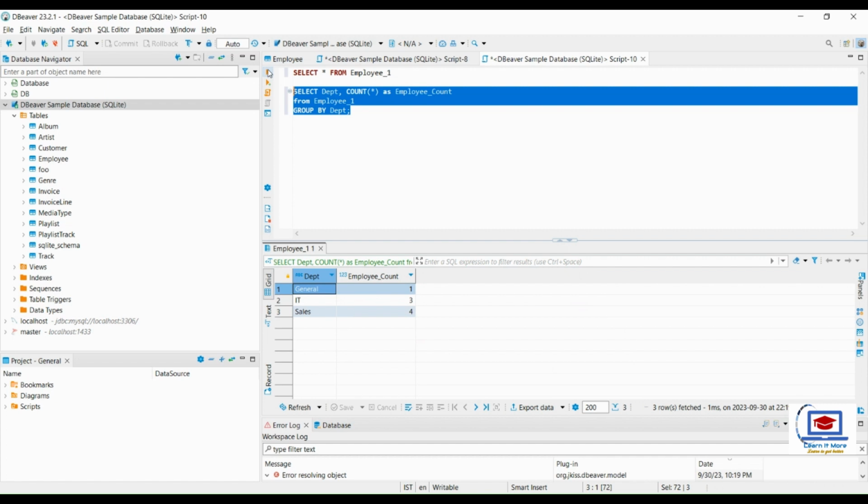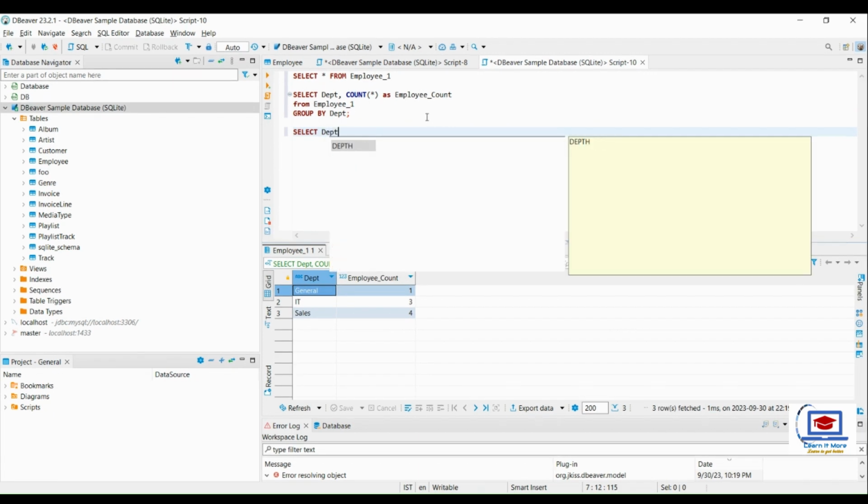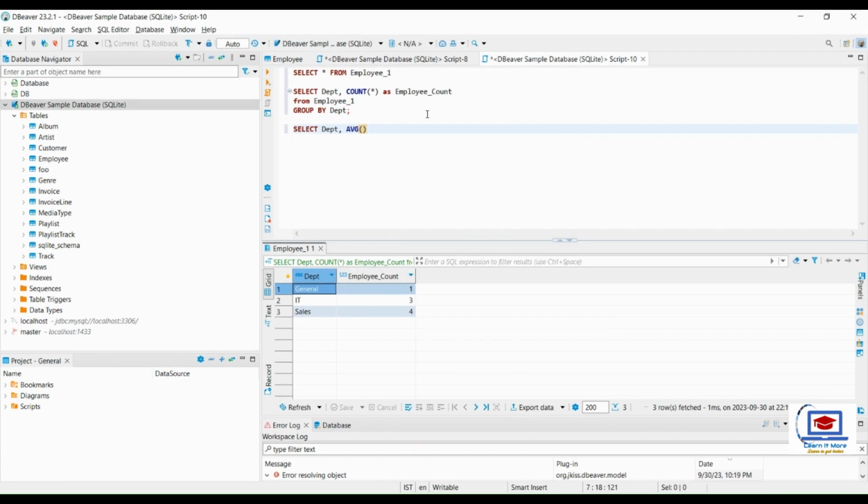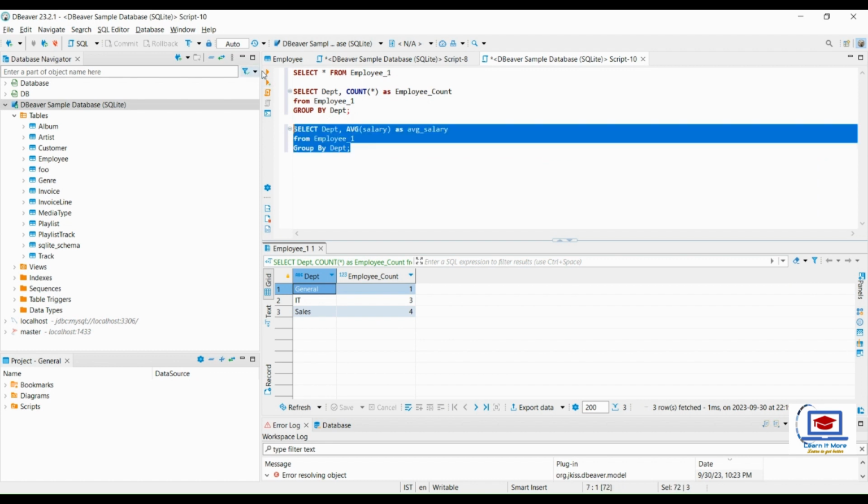Let's see another example. In this example, we will check the average salary of each department. So, we are using the aggregate function average here. Let's execute the query. The result shows the department-wise average salary.